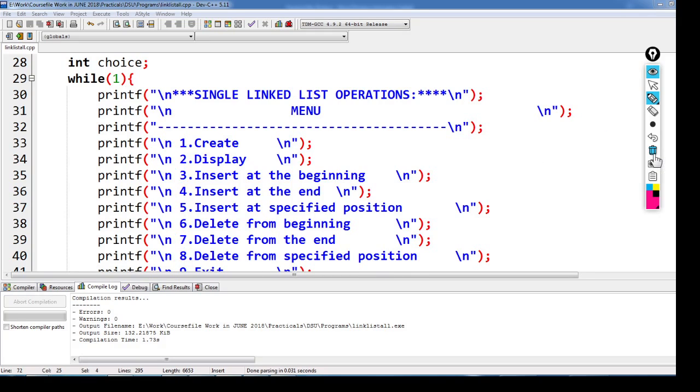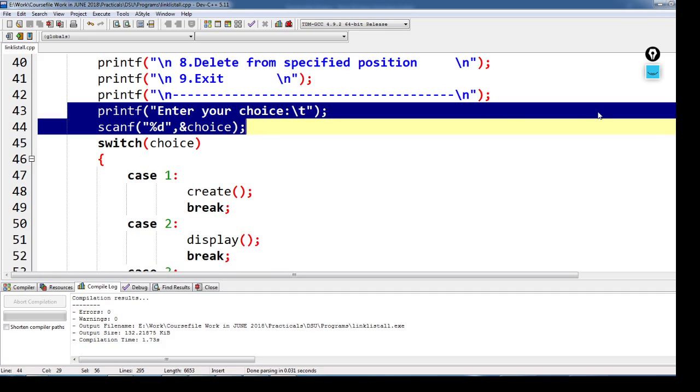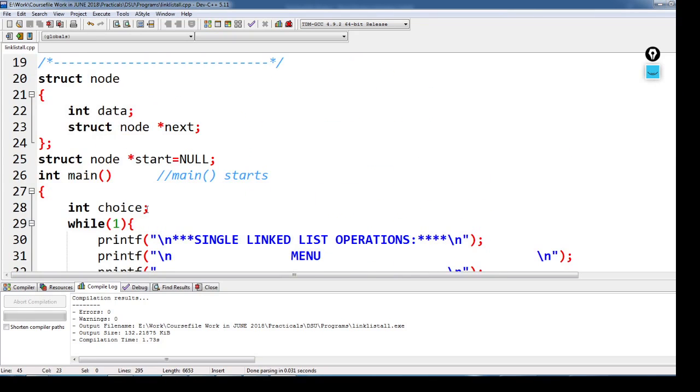So these options I am giving in the while loop, and after that I am taking the option of the user. That is, I am reading the option from the user. How am I reading the option from the user? By using a scanf function. Using a scanf function, the choice the user is entering, I am keeping it in a variable choice. The variable choice is of type integer and it is declared earlier in the starting of the main, int choice.